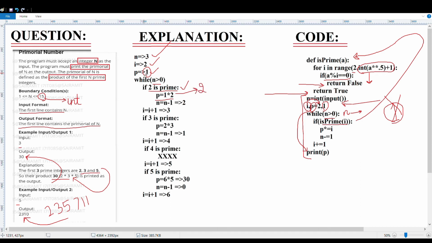Okay, so P will be 2, and then you're decrementing the n. So n from 3 it will become 2, and now you have to increment I. So I value will become 3. After this again you will go to for loop. You check the condition, it is true, you come in again. So 3 is prime, you're checking, yes 3 is prime, so this will become 6, 2 into 3. Then you're decrementing the value of n and you get 1 here. Then you are incrementing the value of the iterator, so I becomes 4.